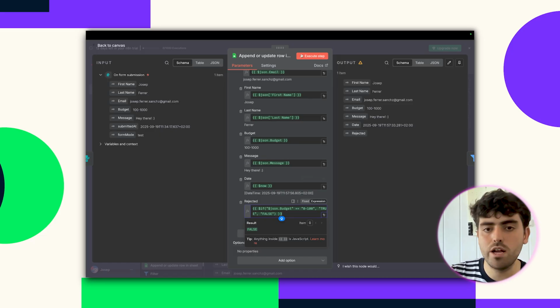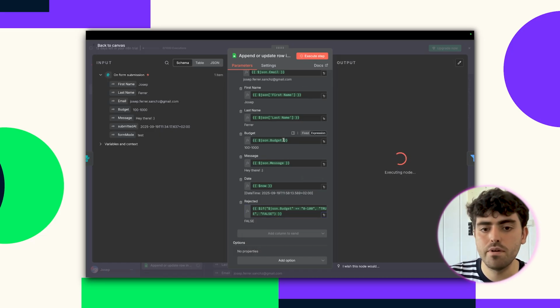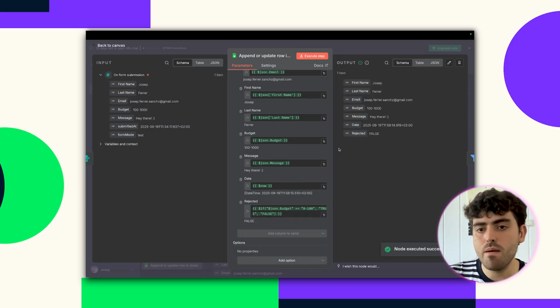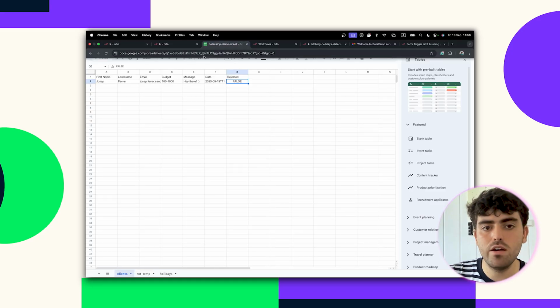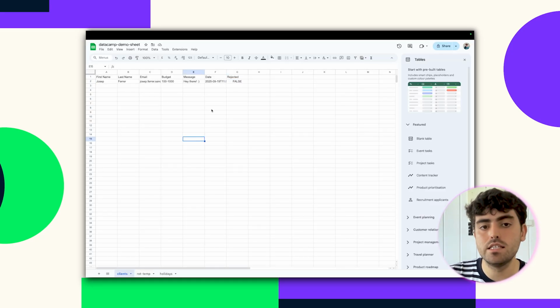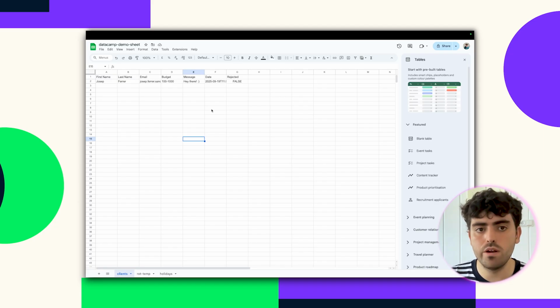So with this new expression, I can execute the step. Okay, so now remember, I have a client that comes between 100 and 1000. And if I go to the sheets, it is false. Okay, so basically, this is to show the power of this tool and that we can keep transforming and customizing all our workflow. And of course, we can just handle the data and do with it whatever we want. Okay, so now let's go for the second workflow.